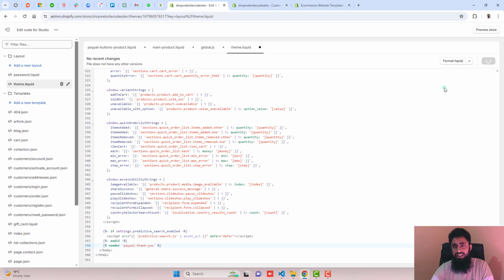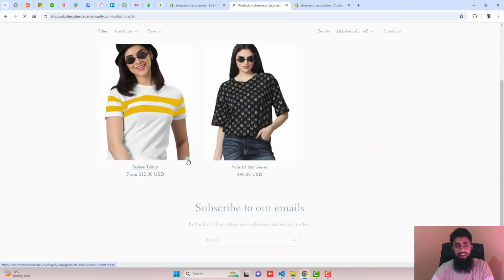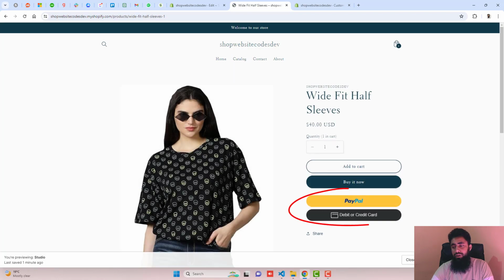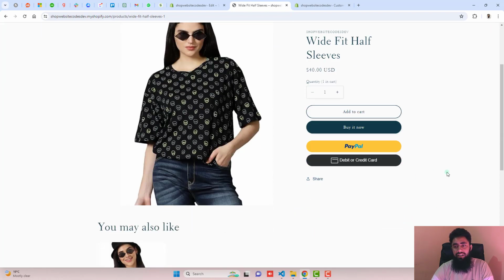Then save the changes. Now we have to preview the changes. You should click on catalog. For example, I am selecting this product, and then here you can see that we have PayPal button, we have debit or credit card button as well. Now we are going to test debit or credit card button. So you need to click on debit or credit card button.